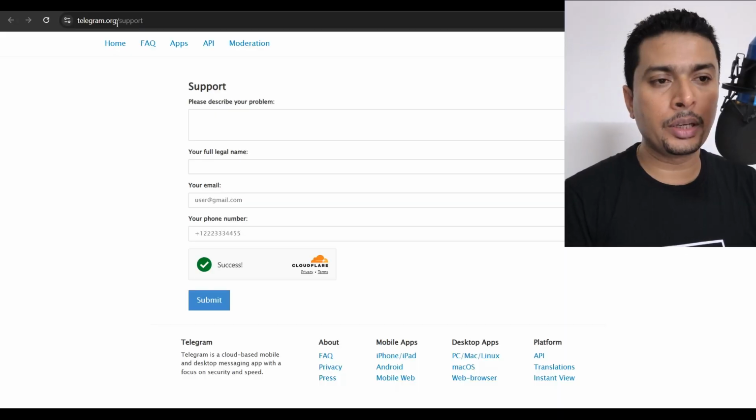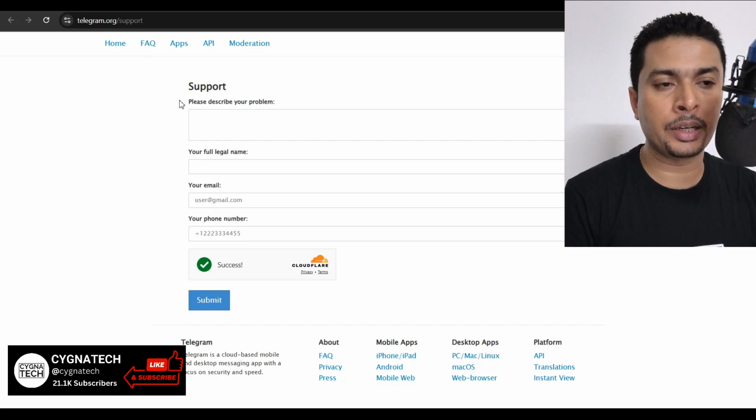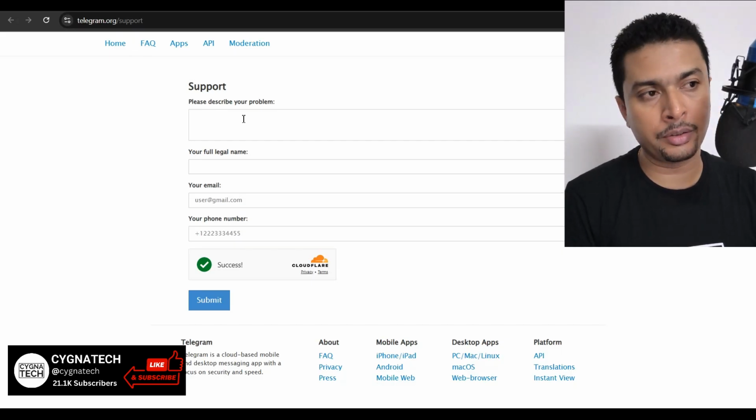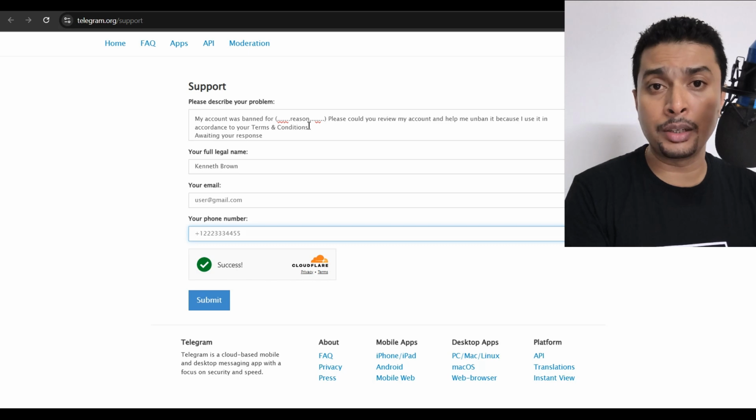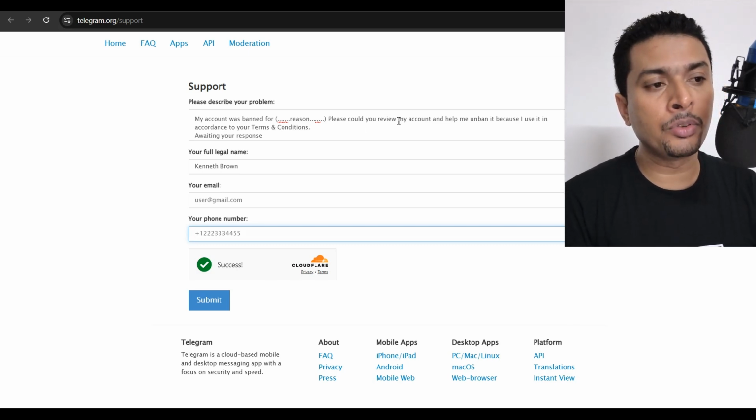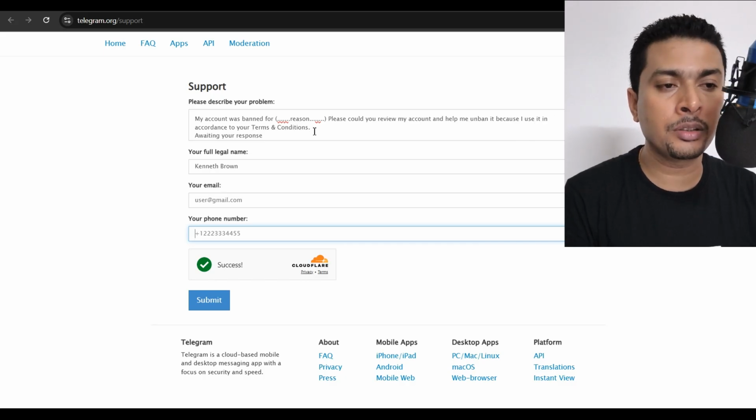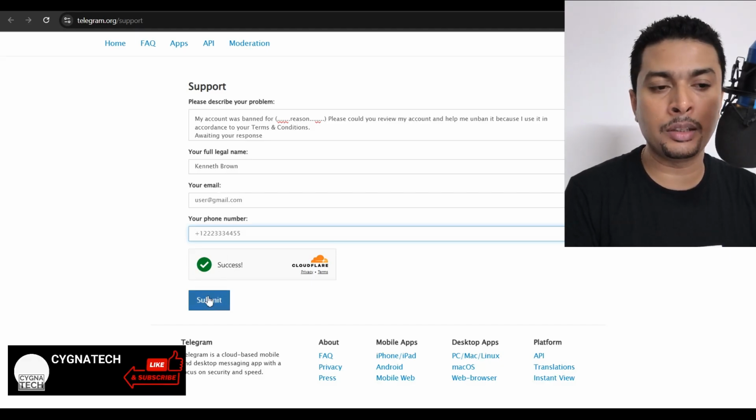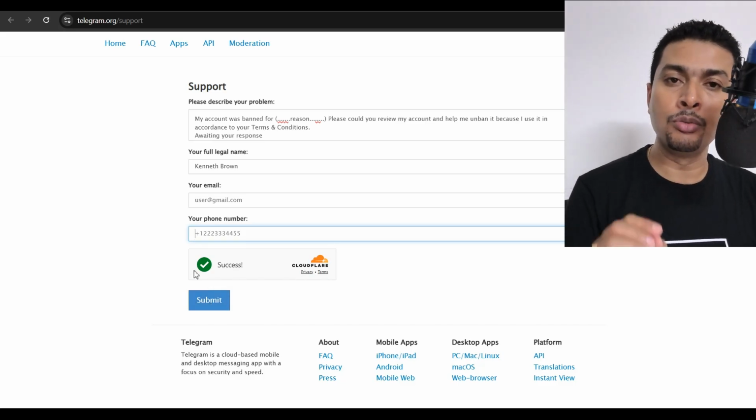So you could get onto telegram.org/support and get onto this page directly and put in your message out here. So you could just type in, my account was banned for whatever reason. In place of this, you could just put your reason. I'm sure they have told you why your account was banned. Please could you review my account and help me unban it because I use it in accordance to your terms and conditions. Awaiting your response. Put in your legal name, your email address, your phone number, solve the captcha if you have to, and then click on submit. Once it is submitted, you need to wait for like 2 to 3 days for these guys to respond.